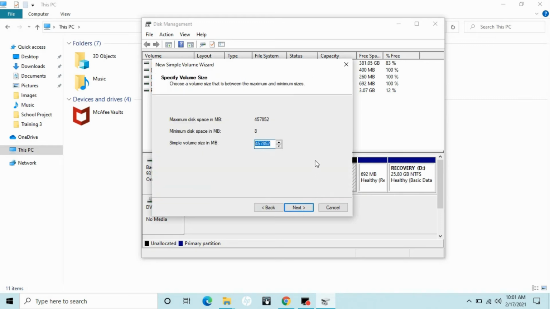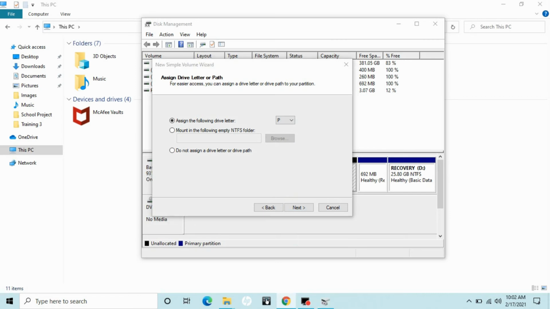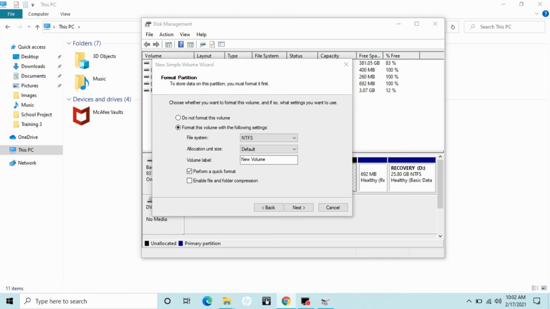Let's keep it to the default value because we are going to make one drive out of it, and assign the drive letter, one which you have not used for any other drives. I'm using P here, which I know I haven't used for any other drives. Click Next. Then the file system, allocation unit size, and volume label. You can change the volume label later on. Let's keep everything default, NTFS, and perform a quick format.